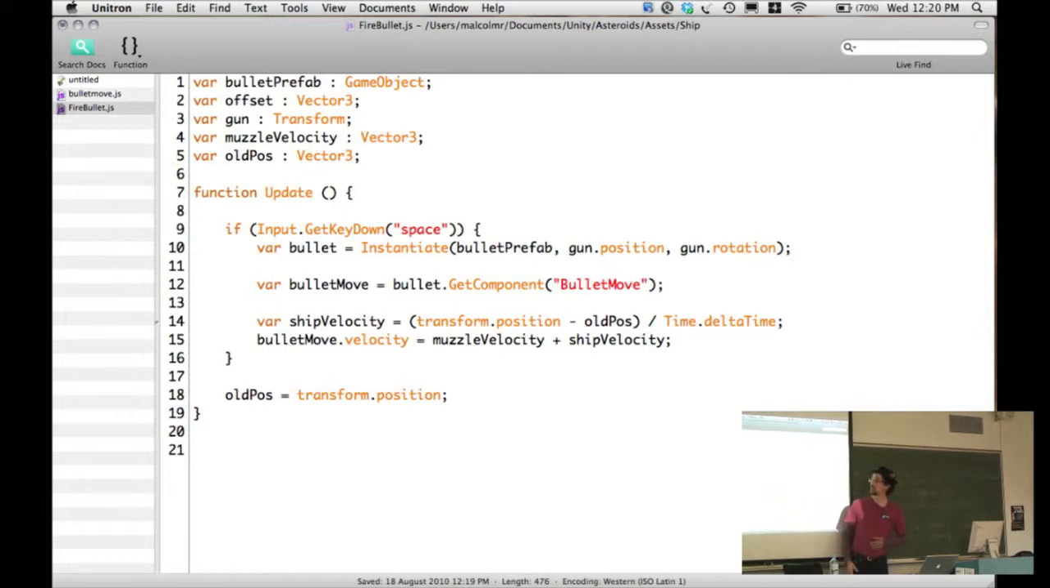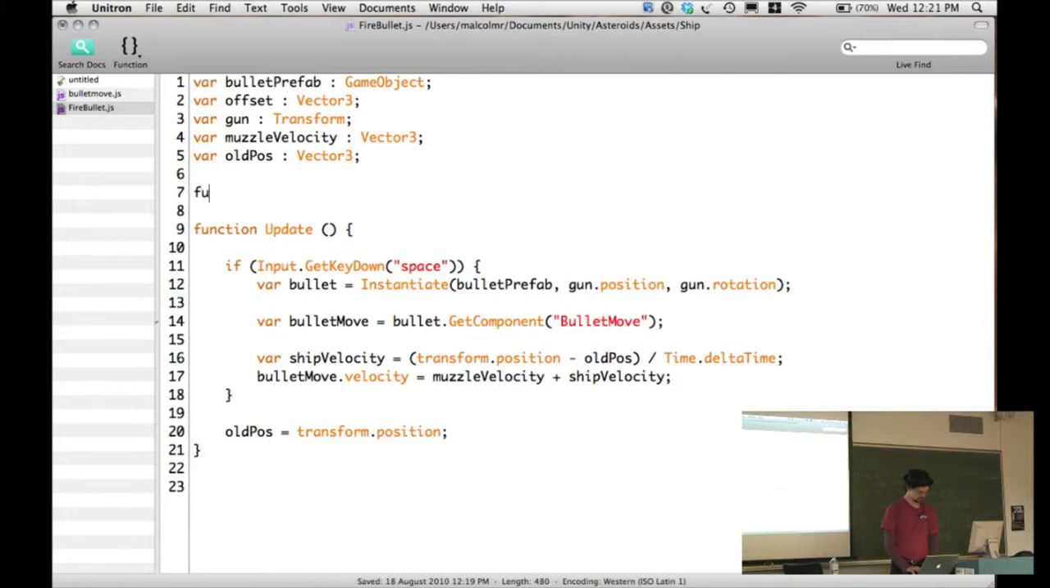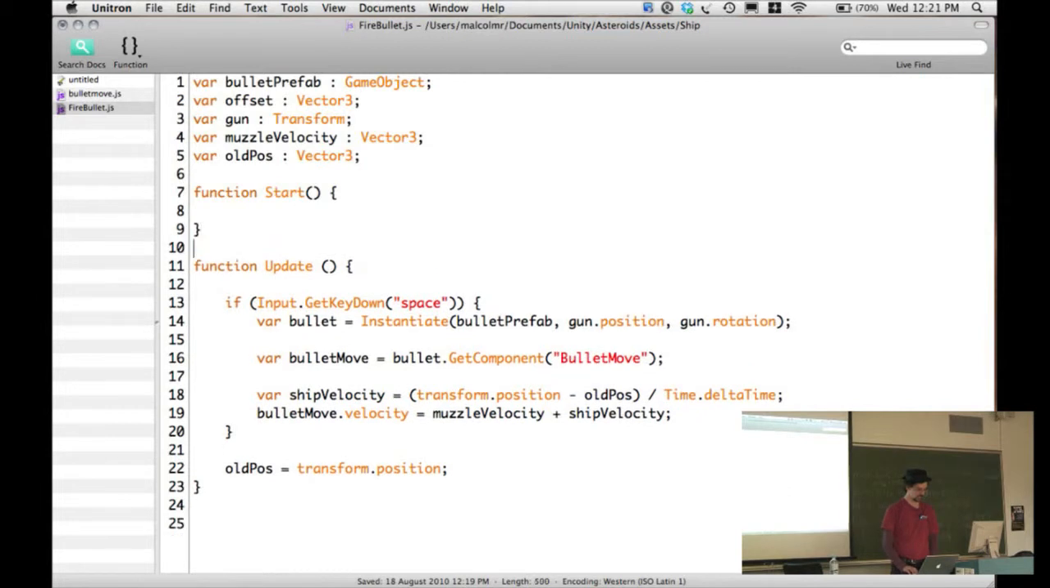Okay, so now there's one more thing left to do, and that's on the first frame. On the first frame we don't have a value for old pos, because we just start here, come down through our code, and get to here, and old pos hasn't been set. So we need to record the initial position of the ship as the value for the first frame. So in the Start function, at the beginning when we first create the script, we'll just store old pos equals transform.position.